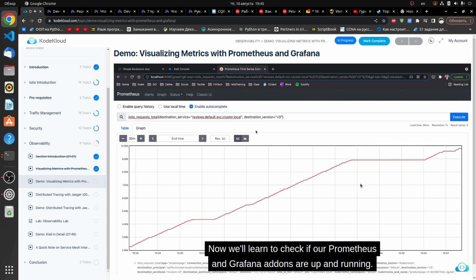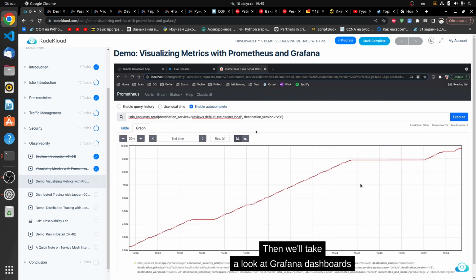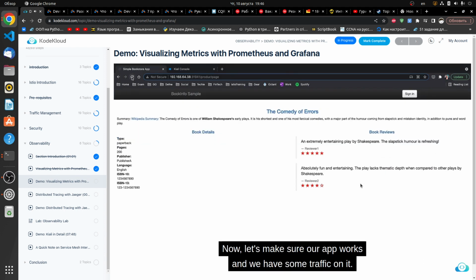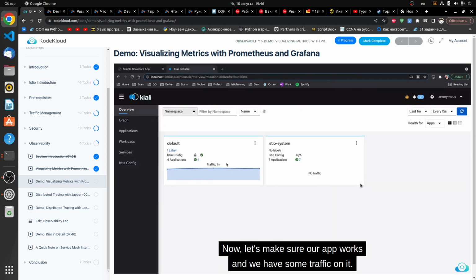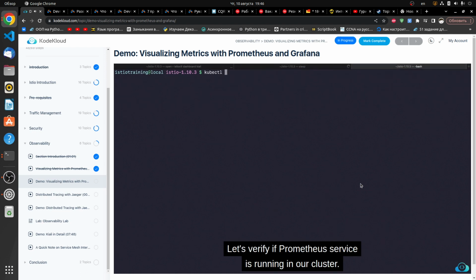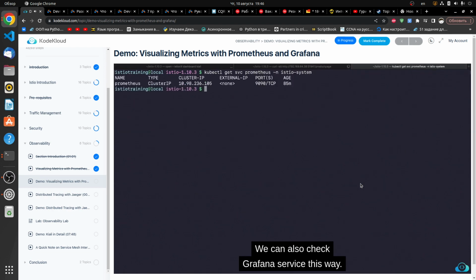Now, we'll learn to check if our Prometheus and Grafana add-ons are up and running. Then, we'll take a look at Grafana dashboards that come with sample installation. Now, let's make sure our app works, and we have some traffic on it. So, let's verify if Prometheus service is running in our cluster. We can also check Grafana service this way.